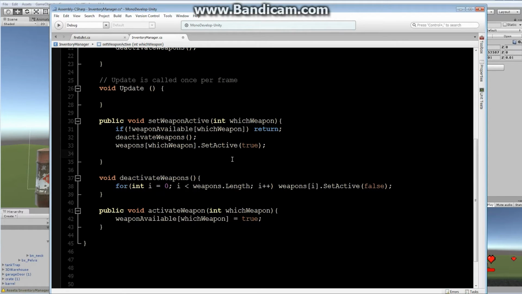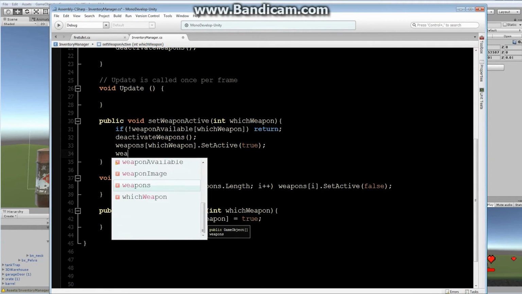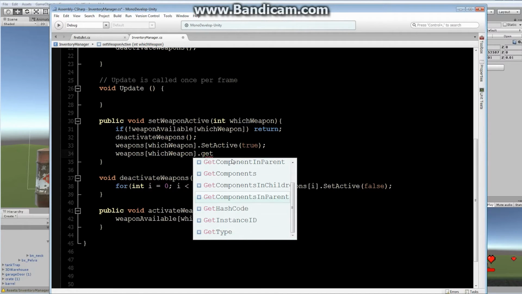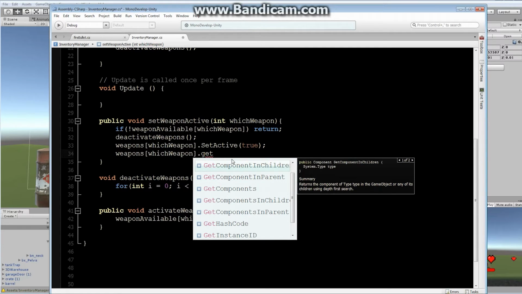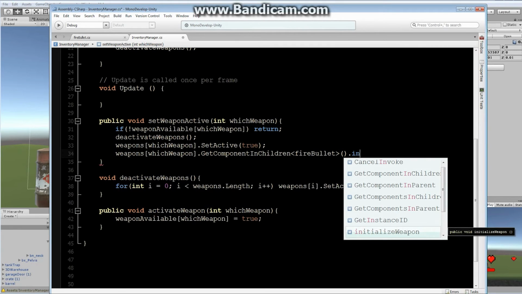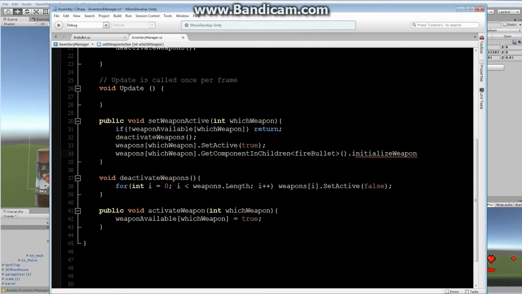In here. So what we want to do is go to our weapons, and like I said, weapons is actually our top layer. Which weapon? And we want to look for the component, get component in children. So it's going to be looking for the fire bullet script somewhere down below, and it is down below. It's actually in the gun muzzle. So we're looking for our fire bullet script, and once we've got it, we want to use the initialize weapon script. Perfect. And that takes nothing. Boom, and let me file save that.